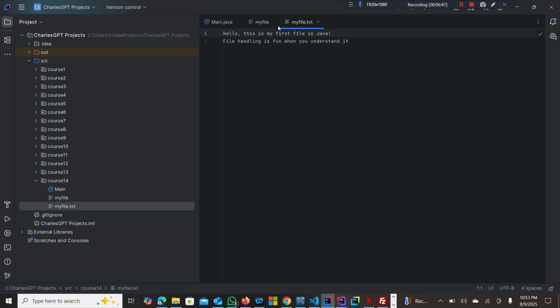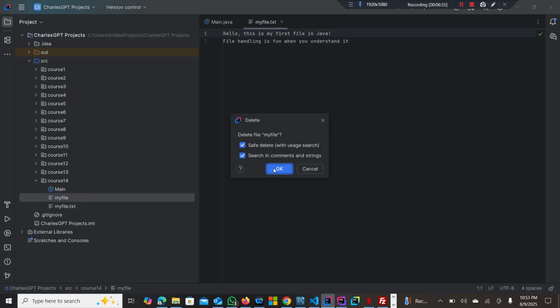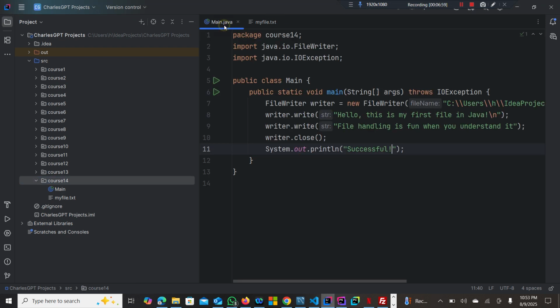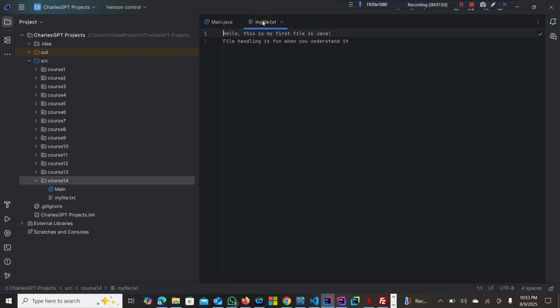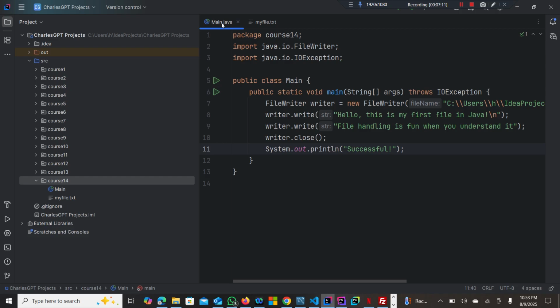Yeah, so see, it's because I added text to the end, so I'll just delete this initial file. So in my file.txt, you can see what it wrote to it: "successful", and it wrote this, "hello, this is my first file in Java. File handling is fun when you understand it." So that is everything you need to know in writing to a file.